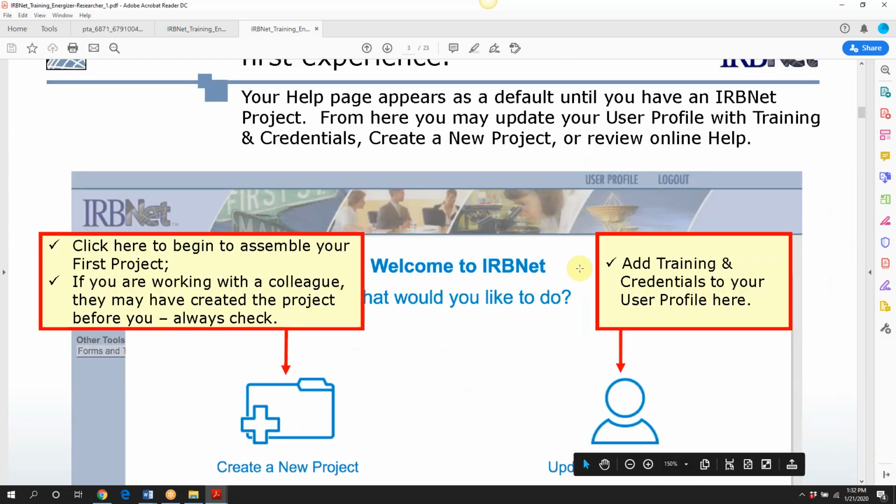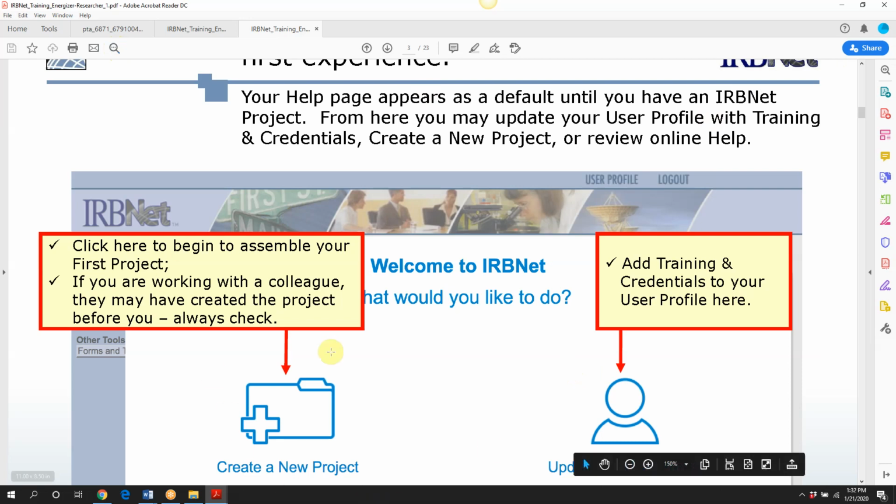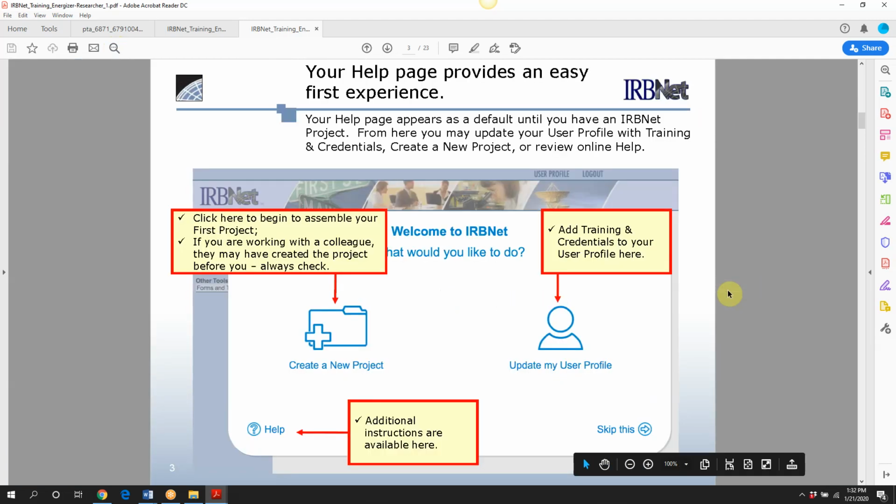The nice thing here with IRBNet is if you haven't created a package yet or a first project, it brings you to your home page, which will be the help page, saying hi, welcome, what would you like to do? So you can create a new project. If you're ready, we create one right here. If you're working with other people on a project, you might want to consider checking and searching for the project. I'll show you how to do that in a moment before you start it, in case it's already started. And if you want to update your user profile and add your trainings and credentials, you can do that here. If you're not sure, you can do the help here. If you know exactly what you want to do, skip and go to the next screen.